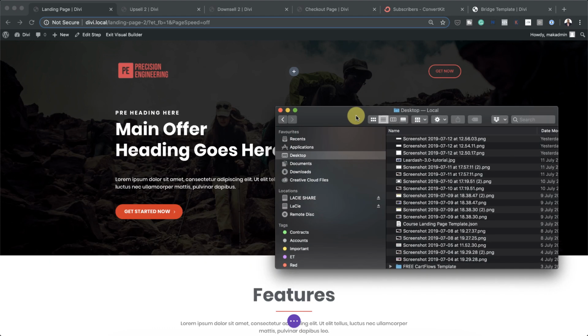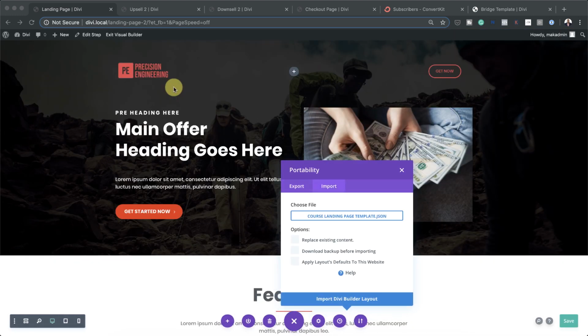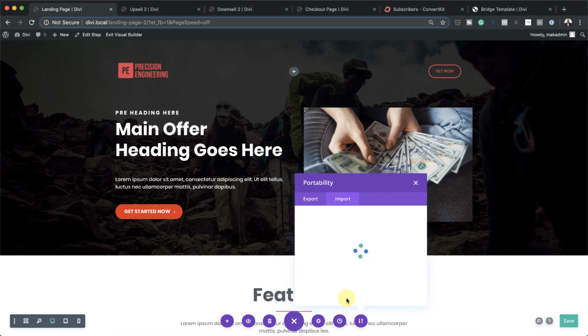Now over here, I have an example, and the example here is for a course landing page. So let's say you sell courses. This is the landing page that you would ideally use as your starting point. So here's the file. I'm just going to drag it over here, just like that. And then next, I need to click on replace existing content, and then import Divi Builder layout.